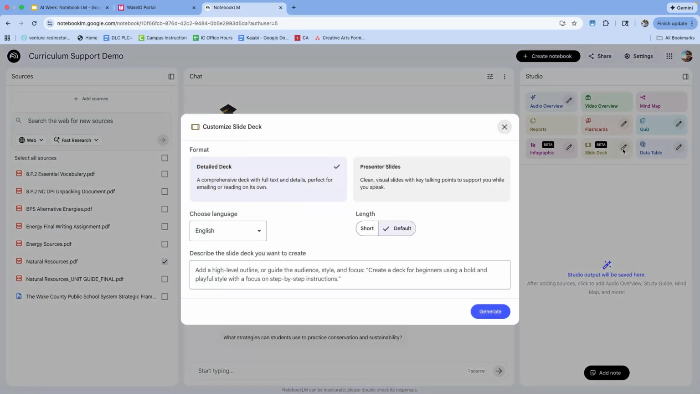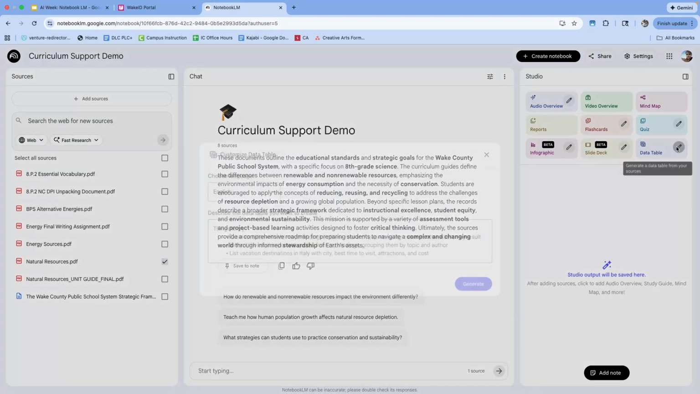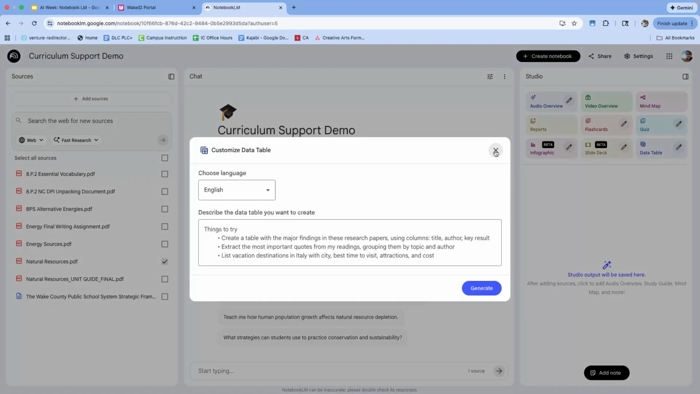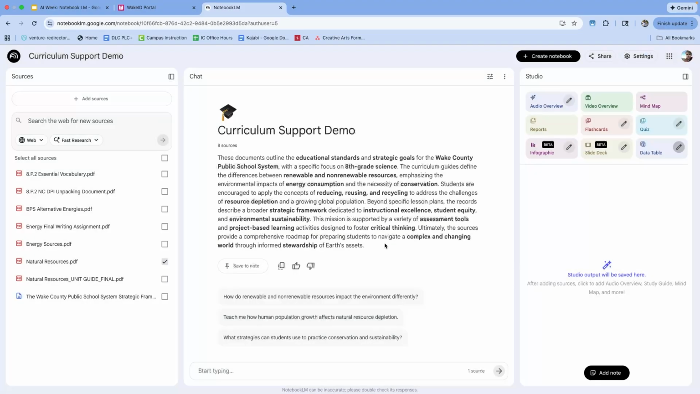And then we're almost done. Slide deck, which I like to use. Give it a prompt here. Again, it's not really easy to edit once it makes it, so hopefully it doesn't have very many things that need to be repaired. And then the data table, which is new to me. But there is what you want it to create based on what you type in the prompt.